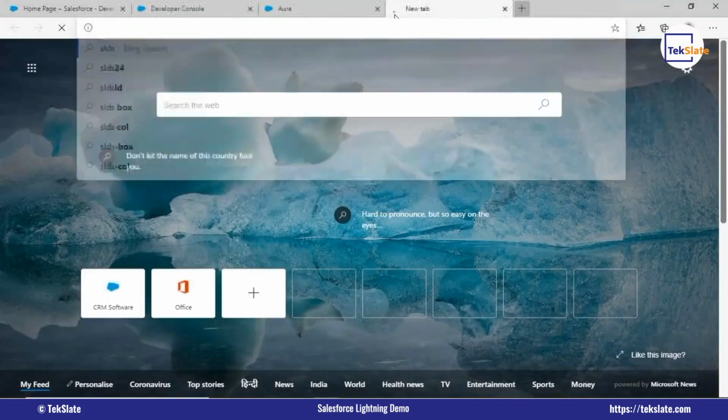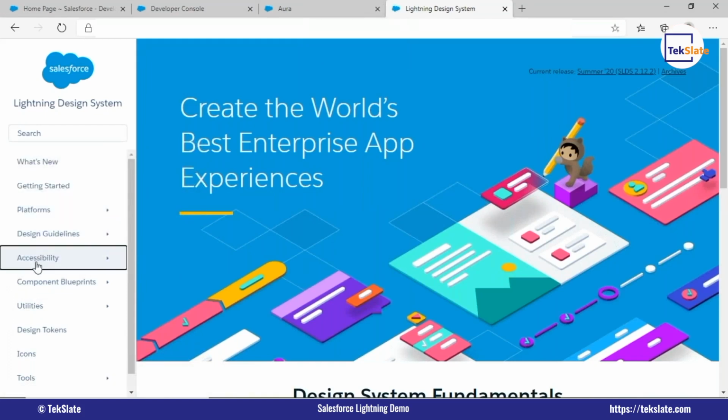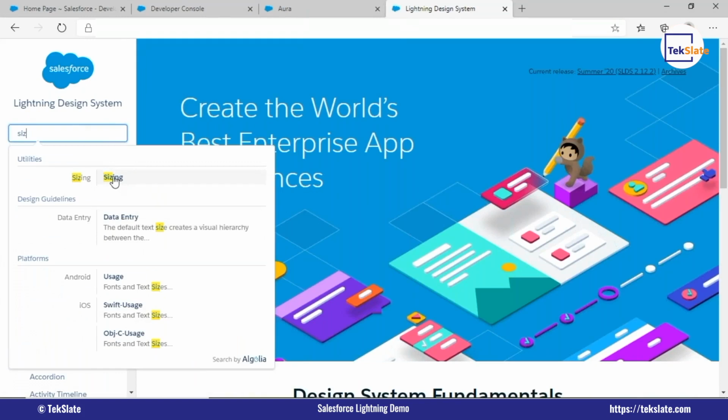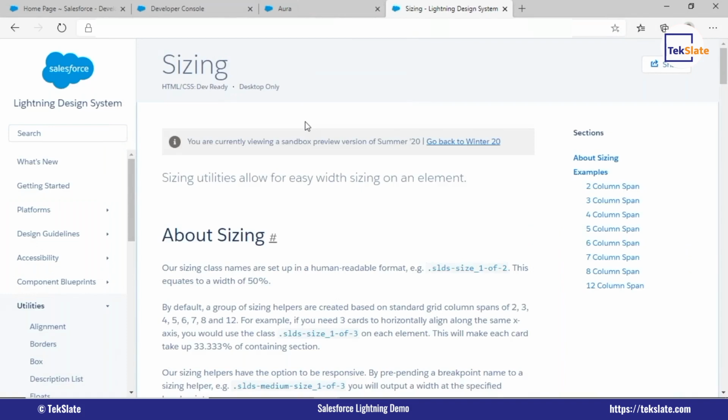I'm going to search for Salesforce Lightning design system directly and open the very first link and let's just use, let's say I want something for my sizing. Okay, sizing of the inputs. So I'm searching it directly. The only thing here that you need to do is know how to search. Rest of the things are the same.